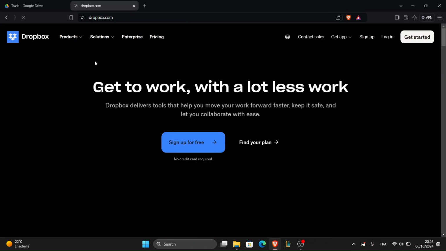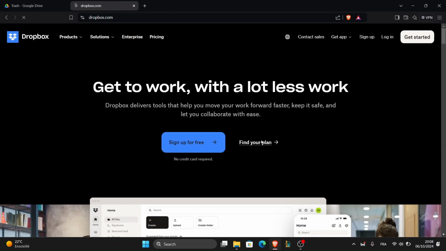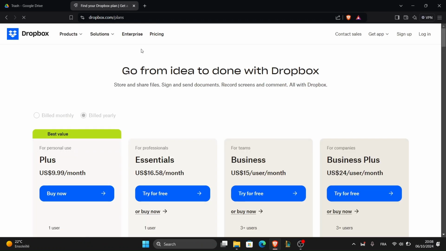And that's it for today. Now you know your options for getting more space on Google Drive and how to use your storage wisely.